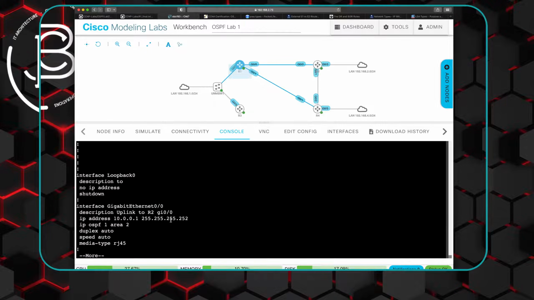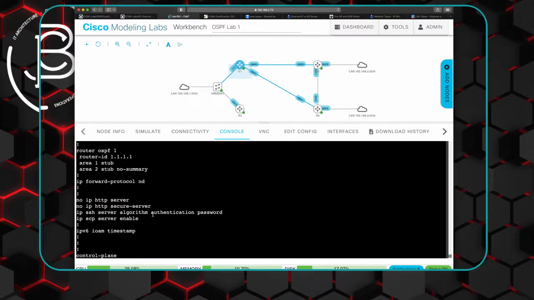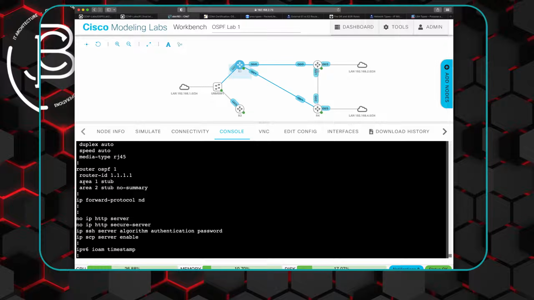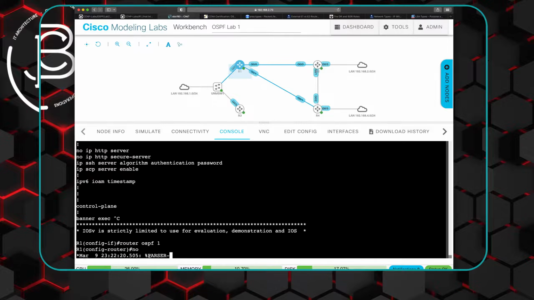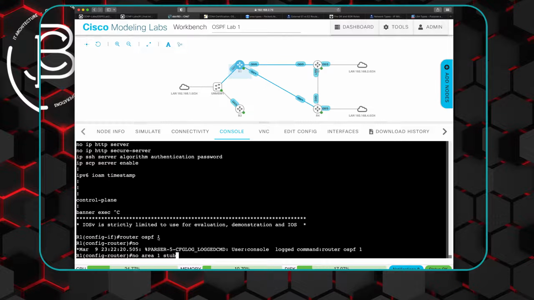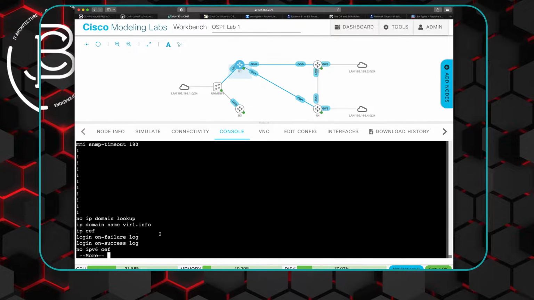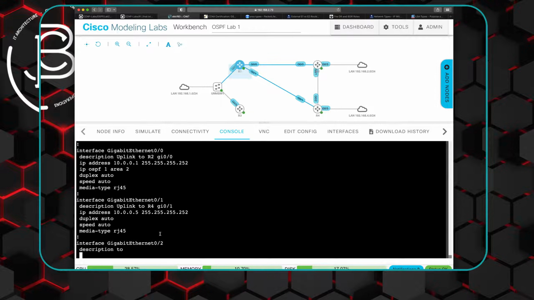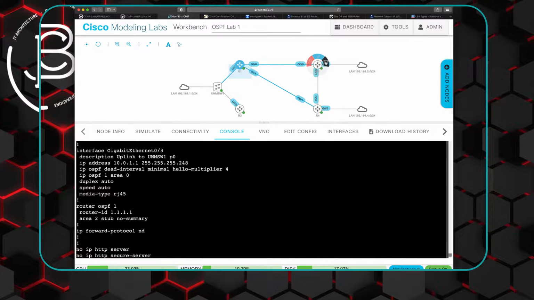I'll just make sure everything looks good here. Area 2 on the interface. And we need to get rid of that. That should be good. Okay, and we'll just verify. There we go, looks good there. Now let's go over to router 2.